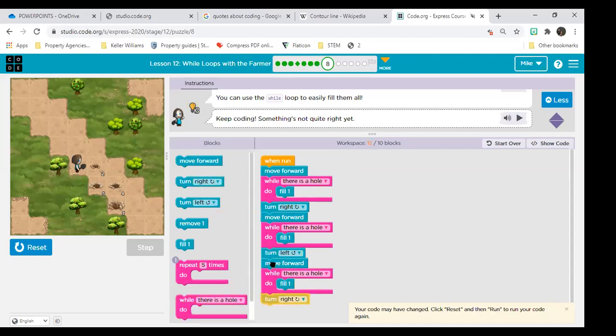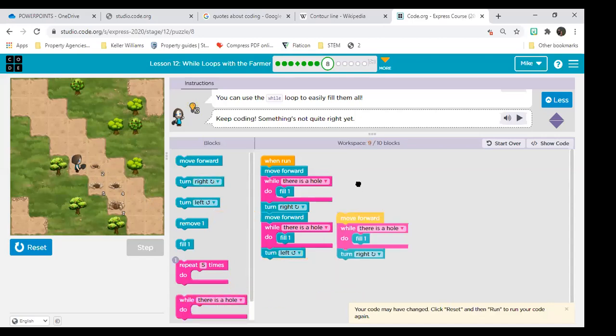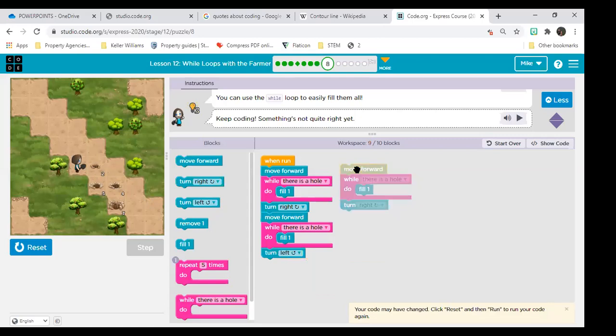Hold the horses. If I take all this and I put it up here, I can see that I'm starting to write the same code. Move forward, while there is a hole, fill, turn right. If I did that and I needed to move again, what is going to happen? I would have moved forward. So I can see that this entire code is starting to repeat. Okay, look at that. And we've got the steps.